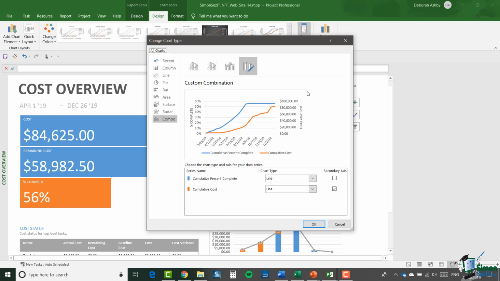And with a custom combination, you can put two or more charts together on, in this case, the same set of axes. And the way you do this is by having two series. Now, one series is a cumulative percent complete, the blue one, and one is the cumulative cost, the red one, or possibly the orange one, I should say. And the way that we give the second series its own axis, a secondary axis, is by checking the box on the right there. So that's a custom combination.